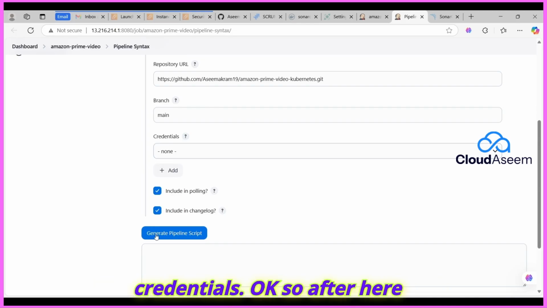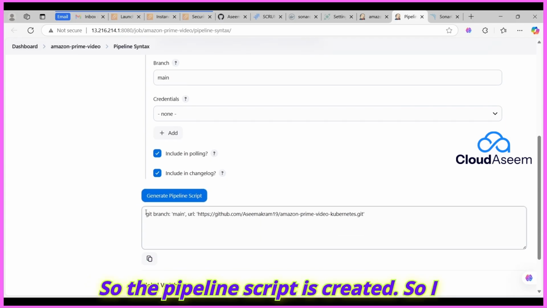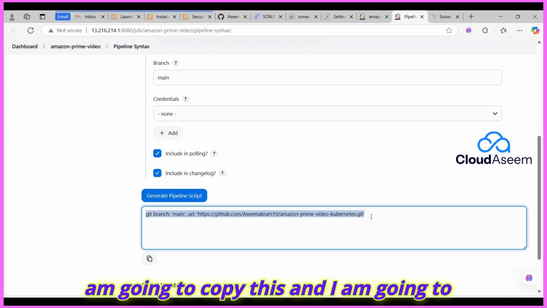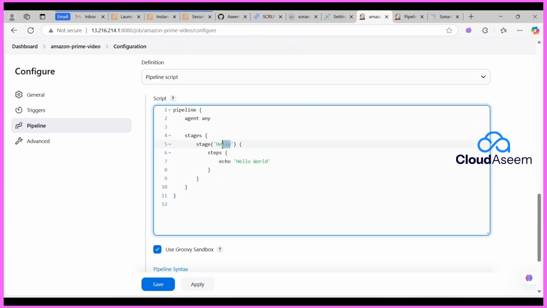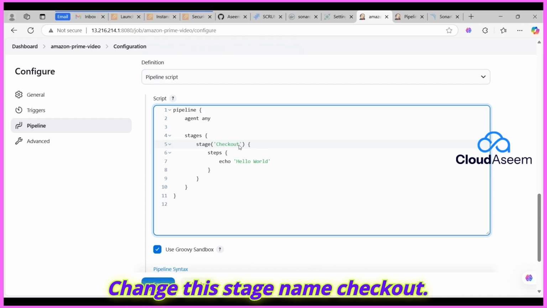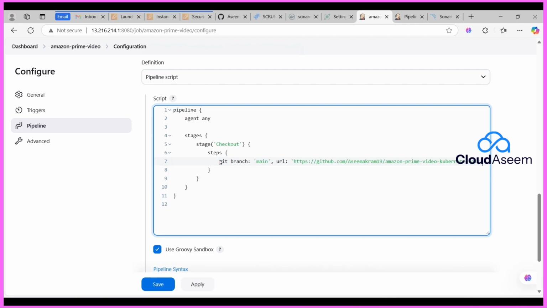After this, I'm going to generate the pipeline script. The pipeline script is created, so I copy it, go over here, and change the stage name to checkout. Then afterwards I paste it over here.